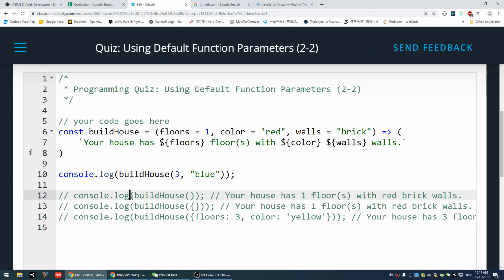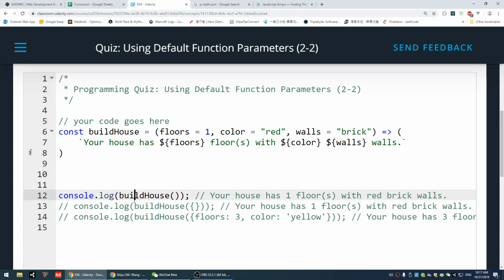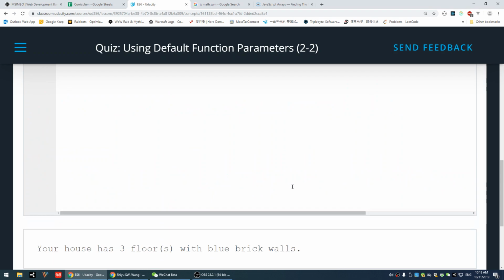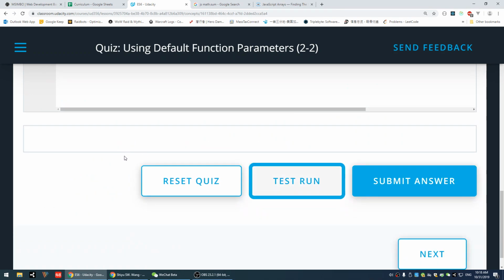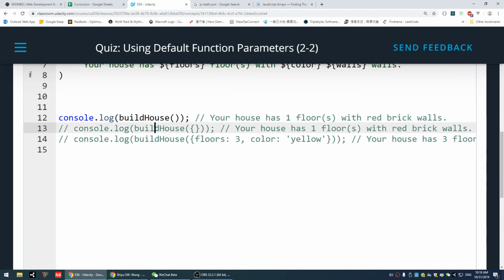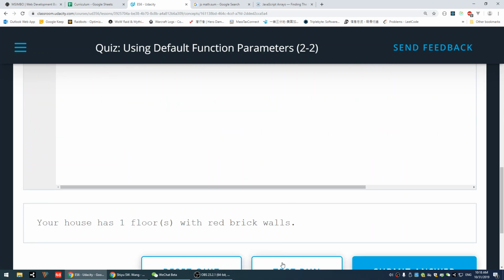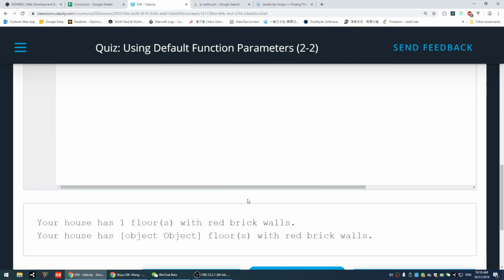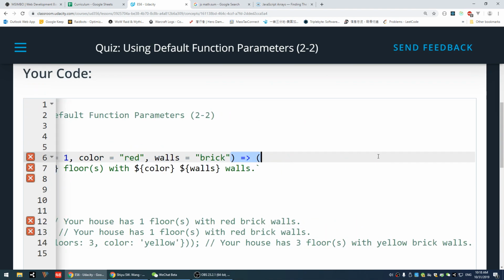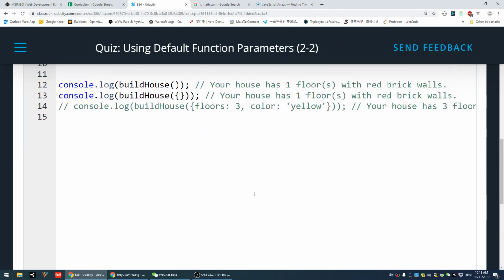Now if you say console.log buildHouse, the first example they provide here is going to work because we have some default values here. It's going to provide you the value. It works. And for the second one to work, they actually pass in an empty object here. They want this one to work. I think we just need to put this whole thing inside an object to make it work. Let me try it out.